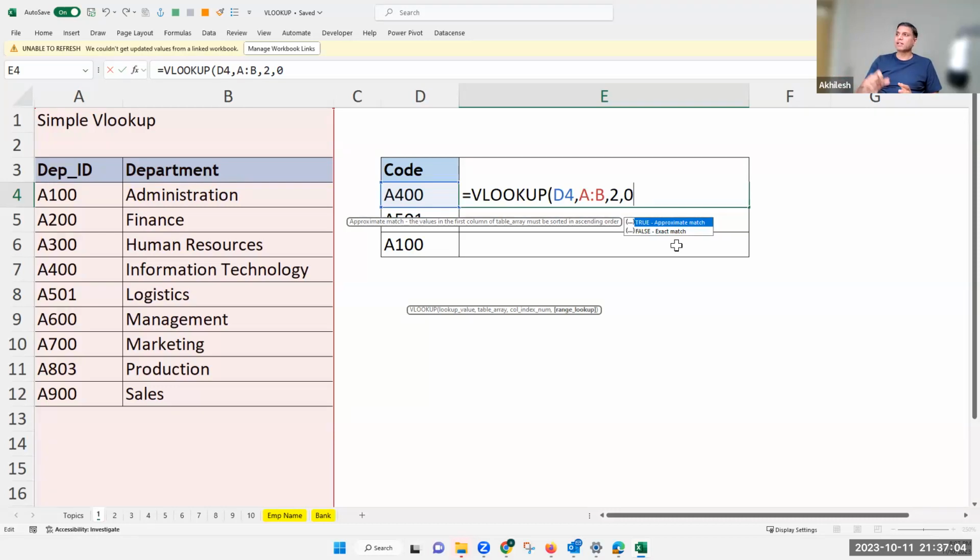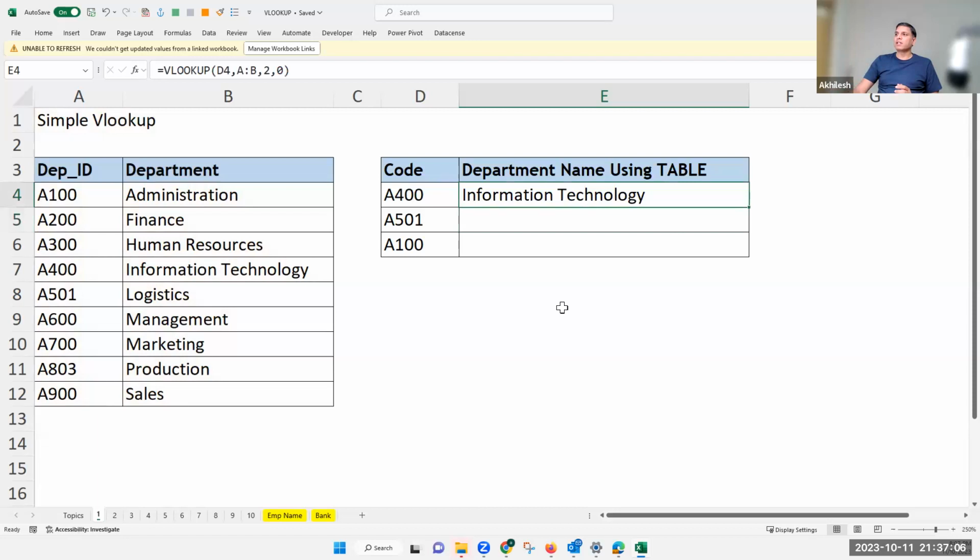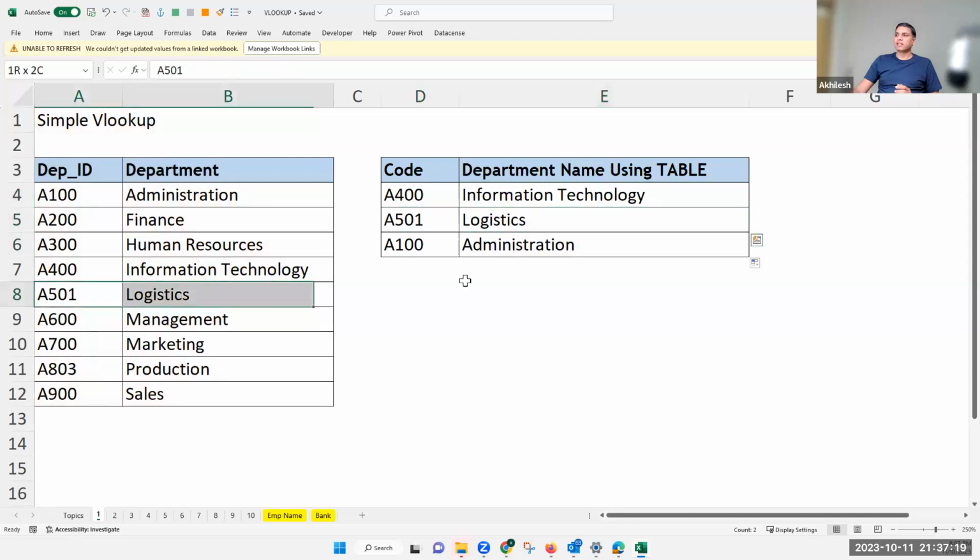When I press enter, it gives me Information Technology. And that's the correct result. Now let's see if this is working for this one also. So when I drag it down, Logistics, that's correct. Administration, that is also correct.